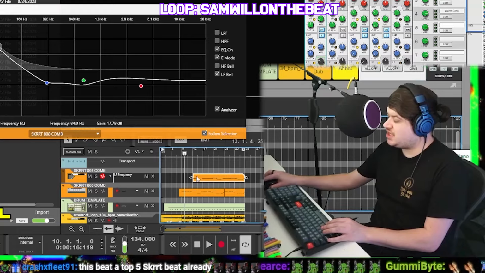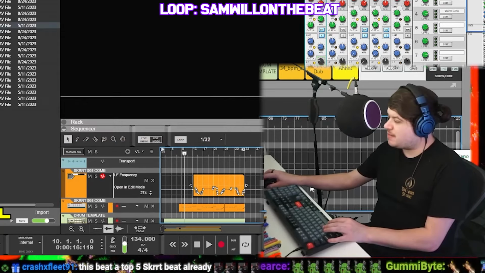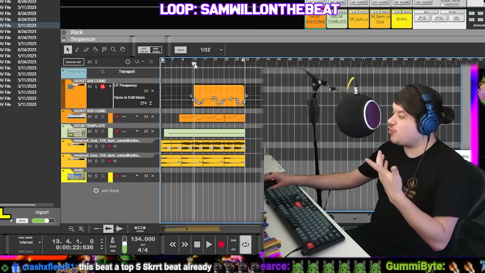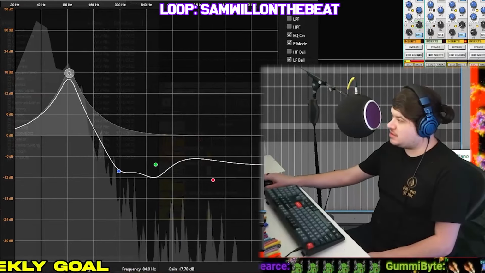I'm modulating the low frequency peak right here so that it kind of moves with the peaks of the sub bass so that it amplifies the right frequencies instead of making it too overpowering. I did it without looking, so.